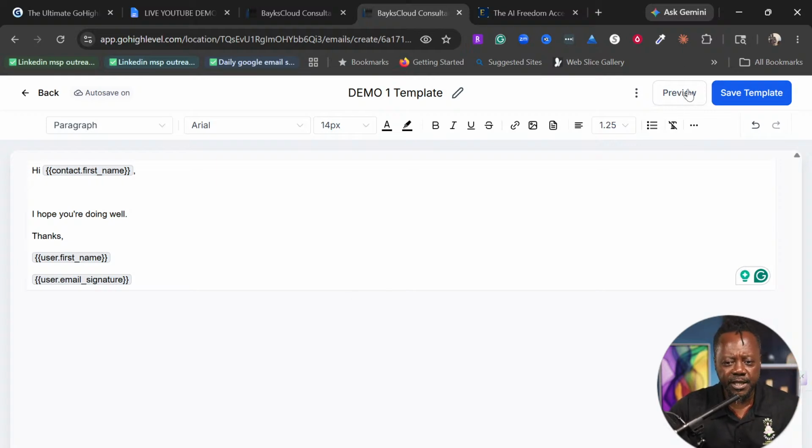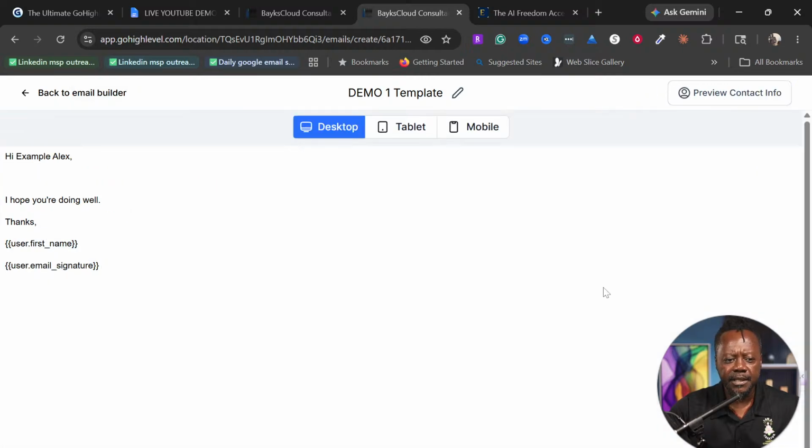So you can preview this and see how it's going to look. So hi, example, Alex, right? That is the client's name. I hope you are doing well. Thanks. User first name and last name. This is a demo account, so it's not going to populate that. And sometimes with the preview, it doesn't pull that information. It just shows you how it's going to look like in a real email. But once you send this in a regular email, then it's going to populate all that information.